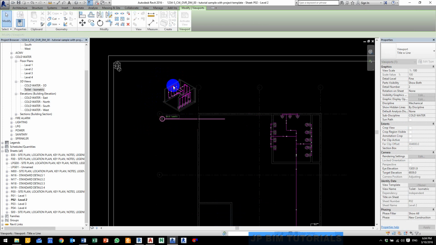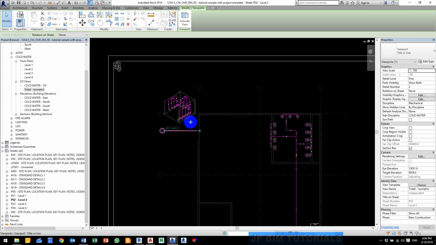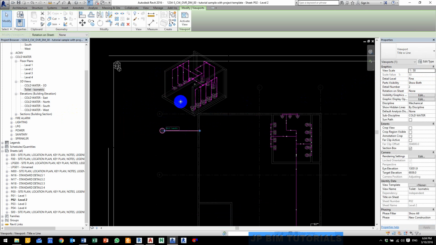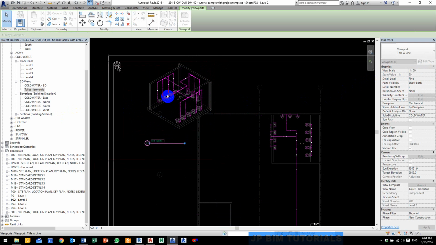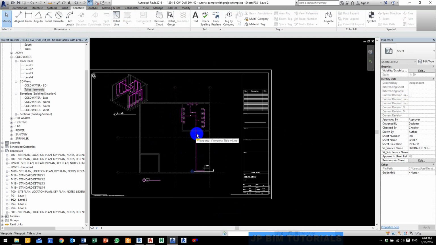Readjust the title. And if you need to change the scale, you can go ahead and do so. Let's change it to 1 to 50 and put it at the top left corner. I'm going to move this one to the right.